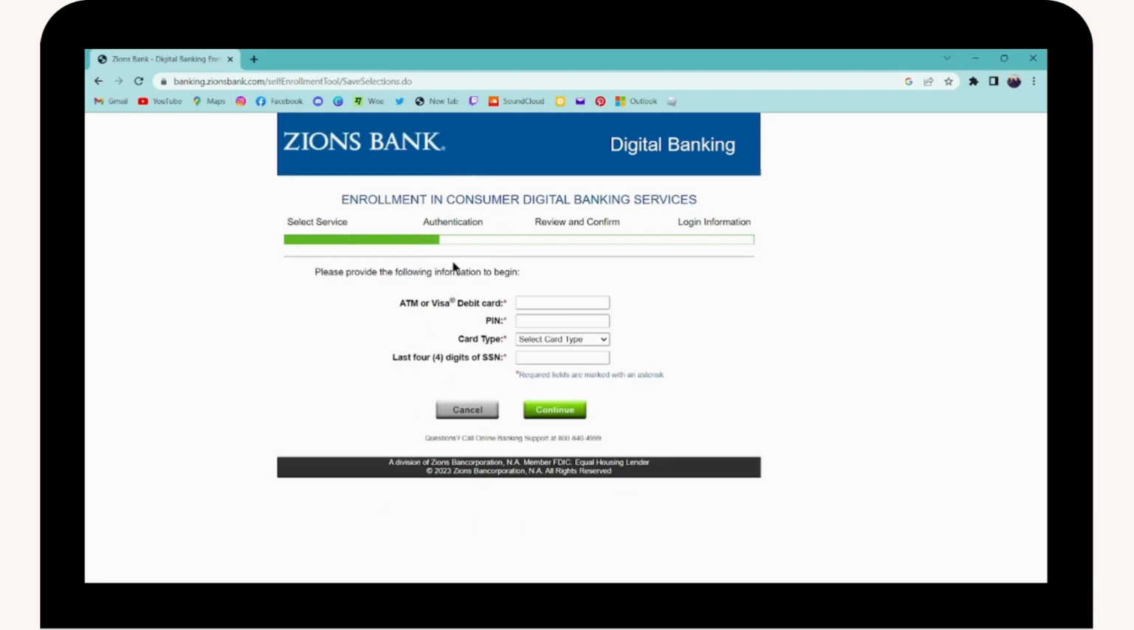Now this is the second step. So here you have to enter your debit card number or your ATM card, and then you have to enter that PIN, and then you can choose the card type. To choose, you have to click on the drop down bar, and then you have to choose the ATM or the debit. And after choosing, you have to enter your last 4 digits of your social security number. And after entering this information, you have to click on continue, and that's it. Your second step will be completed.